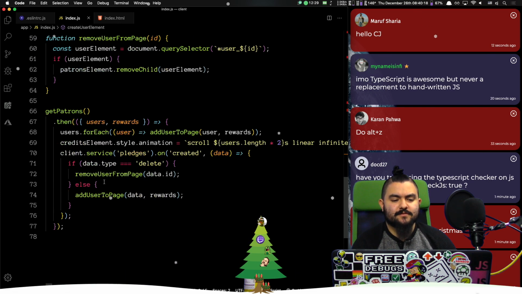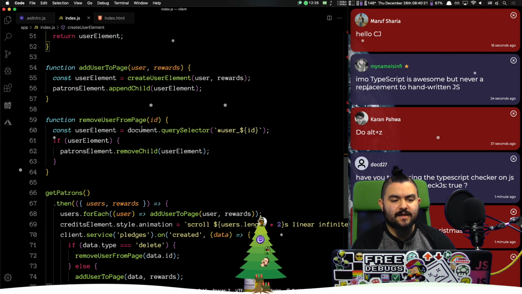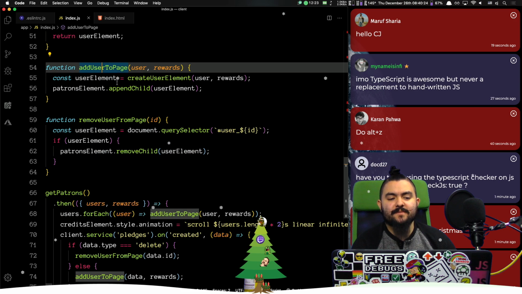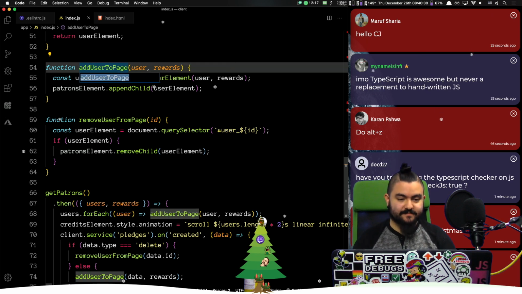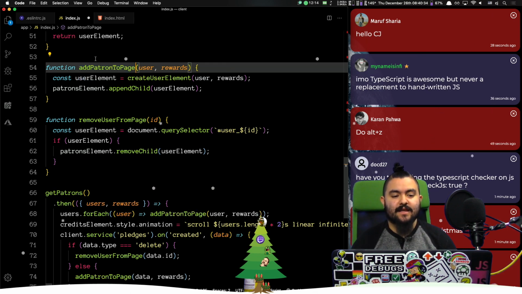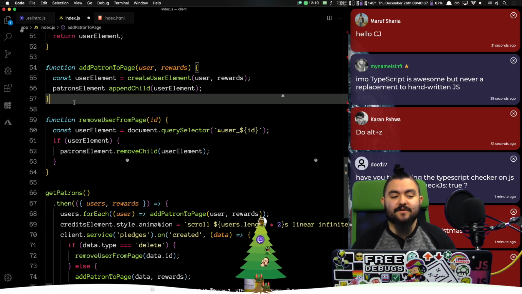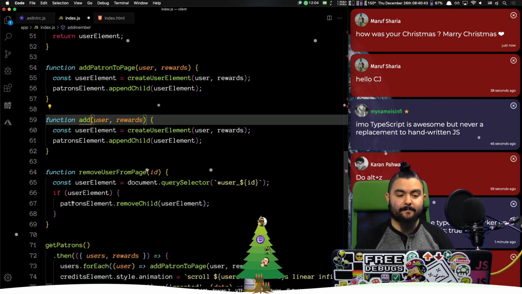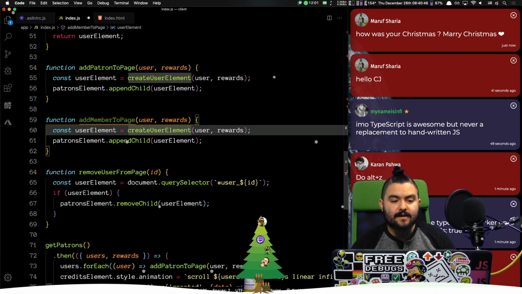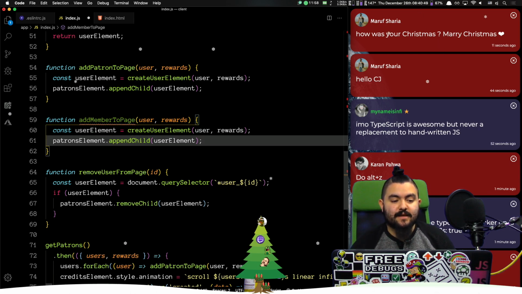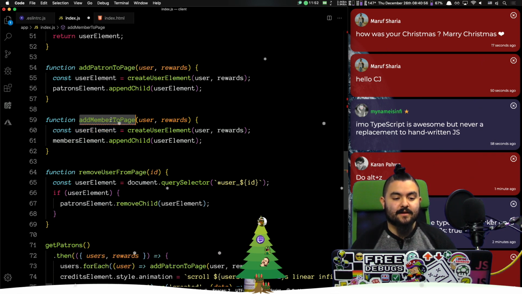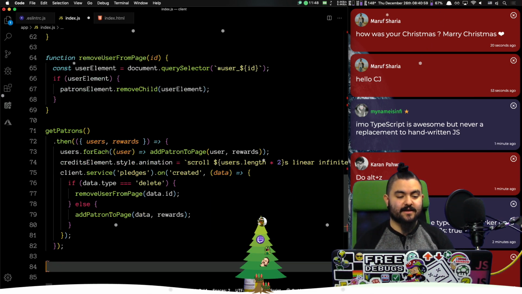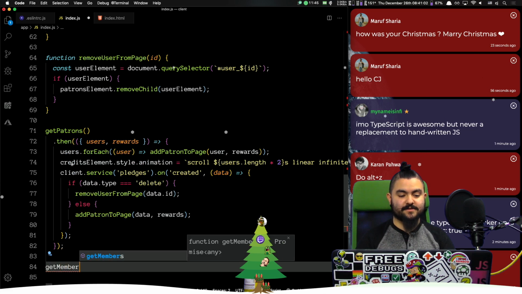Cool. So we get the patrons, then we add them to the page. Instead of add user to page, I'm going to rename this to add patron to page because it's explicitly appending to the patrons element. And now I can have a separate function called add member to page that appends to the members element. So we'll say add member to page, and we'll say members element dot append child user element. Cool. And then we'll do this. We'll say get members.